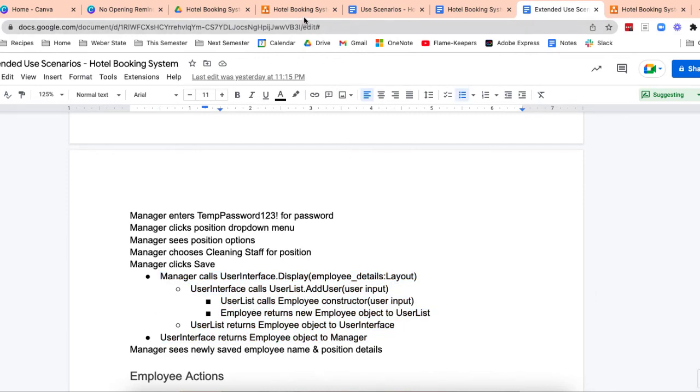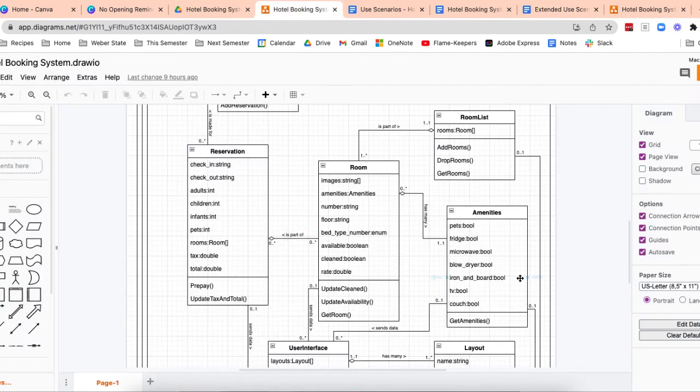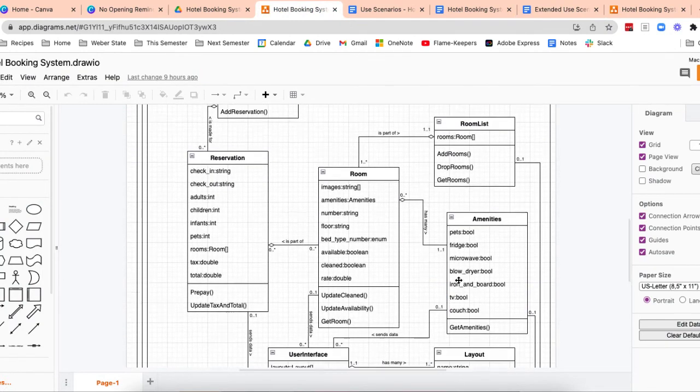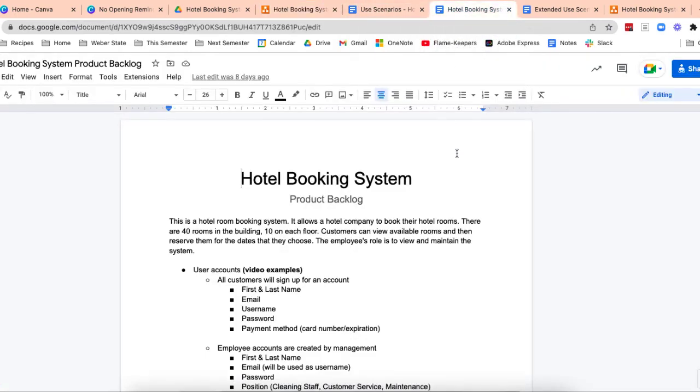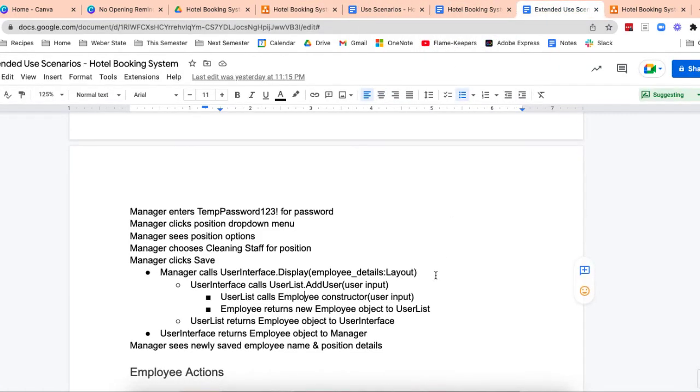So if we take a look at our hotel booking system class diagram, and I'll go back and we'll take a closer look at that, but I want to show you this real quick. The only different thing about an employee from a user is that it has that position. So if I go back here to my extended use scenarios, we'll see that the manager calls user interface display, and it's trying to get the employee details. How do I know that? Because we want to see, once this is all over, the employee name and position details.